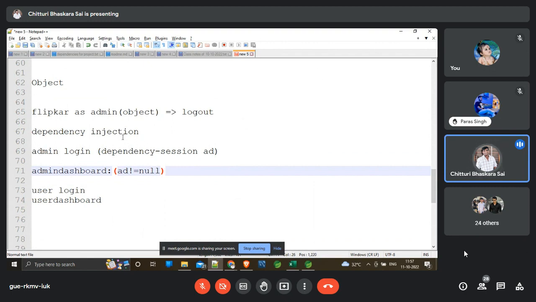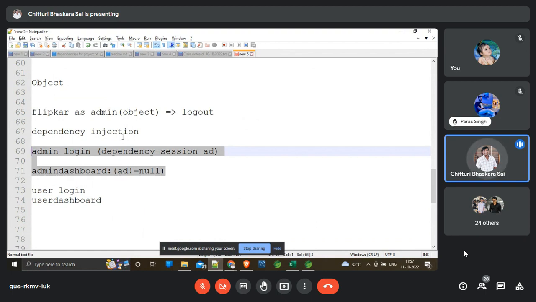Okay, the admin dashboard can't be visible to the user. This is the type of validation we want to perform. If you perform this operation with normal Java beans, with normal Java objects, we have to create the object every time, and we have to pass one object to another object by calling the methods.